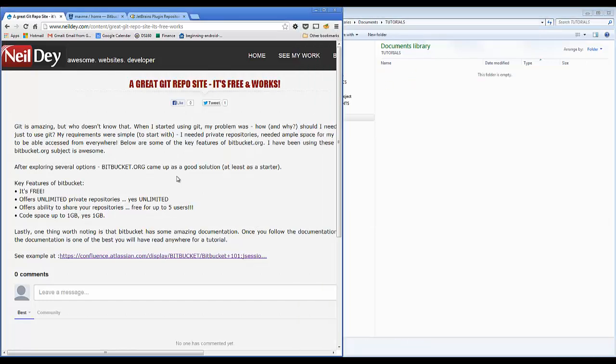Hello everyone. Today we are going to learn how to sync the code that we write in Android Studio for any of our apps to a Git repository online. The one that I will be using for my example is bitbucket.org.